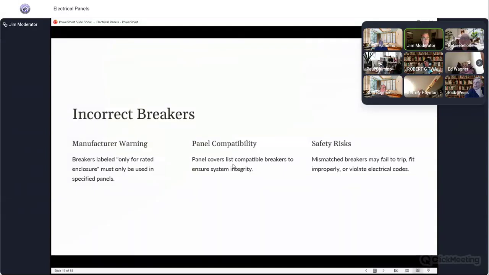Panel compatibility. Panel covers list compatible breakers to ensure system integrity. Safety risk. Mismatched breakers may fail to trip, fit improperly, or violate electrical codes. So if you're in a Square D panel and you're seeing weird breakers in there, you've got to call that out.